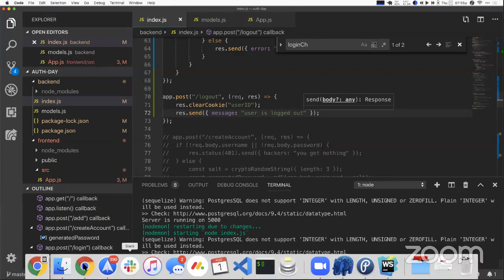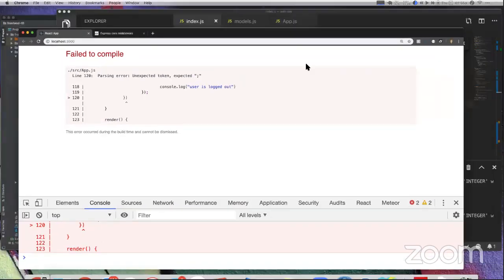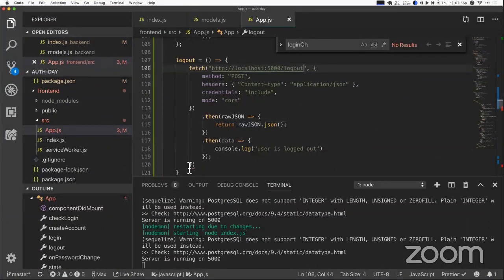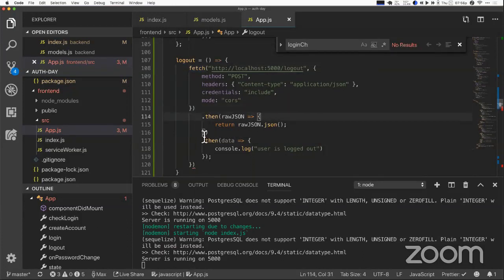All right, we're going to go to our front end, and we get a lovely error. I deleted something I shouldn't have. So I'm going to go to my app.js. I immediately see the red squiggly, so I know something is wrong there. So let's see. I am closing that parenthesis, and then I'm closing this parenthesis, which is ending the fetch. I am opening, I am closing, I am opening, I am closing, and I have too many here.